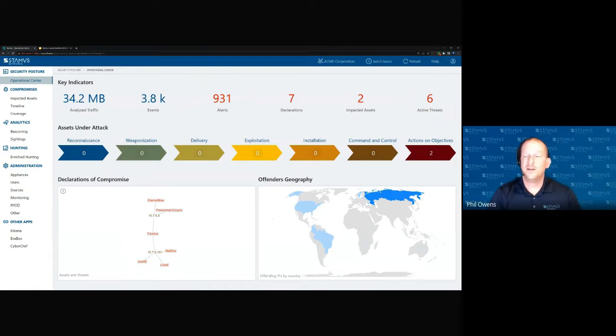So like I mentioned, an alert cannon from an IDS, you can see that. But what we've done is create something called our declarations of compromise. Now, this is a correlation as well as automation of the data that's coming in to try to narrow things down to actual threats on assets. So in this case, you can see there are 7 of them. Now we have 6 threats on 2 assets. The reason there's 7 declarations is because one of those threats is on both of them. So the definition of a declaration of compromise is a threat on an asset.